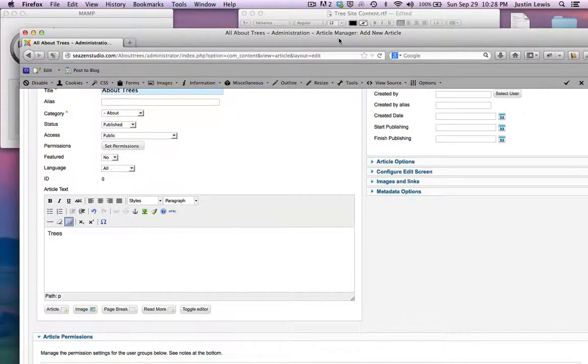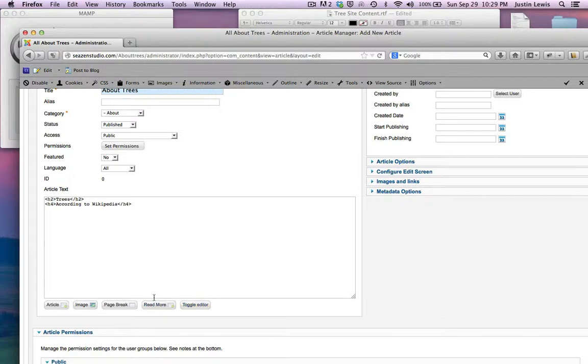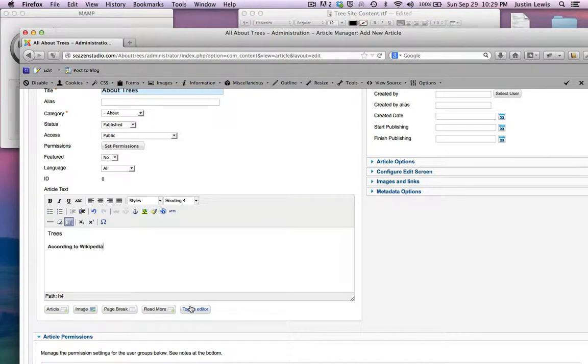It's going to say according to Wikipedia. Why? Because everything I am pasting on here I just took from Wikipedia. Okay, and I'm going to make that a heading 4. Heading 4. Let's flip over the editor and look at that. Okay. There's our H2 and there's our H4. Okay, so it's a good thing we learned a little bit about what's going on here, right? We are wrapping content in HTML tags using an HTML editor.